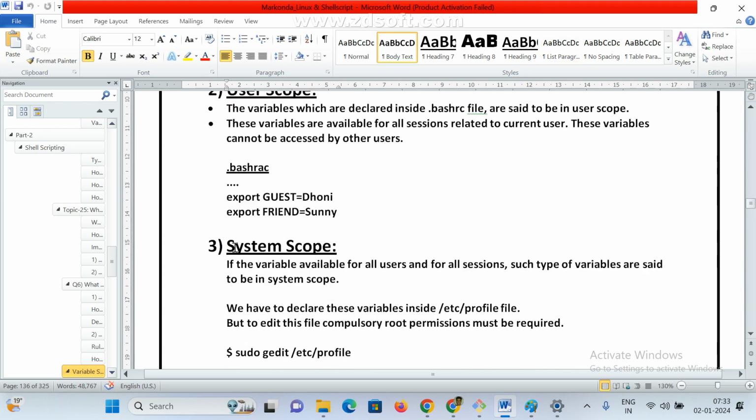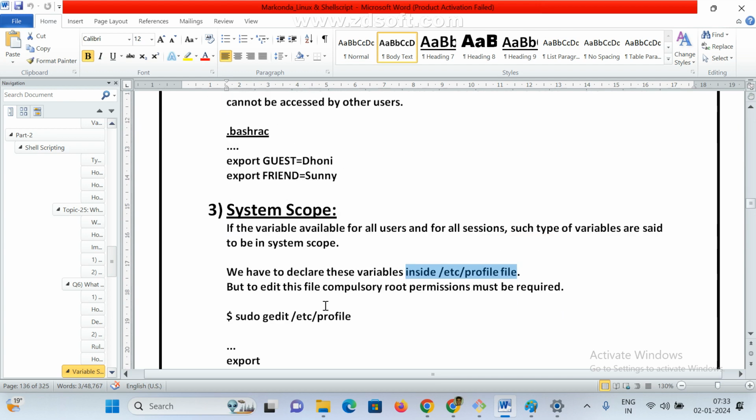Now system scope. If variables are available for all users and for all sessions, such variables are said to be system scope. We have to declare these variables inside the /etc/profile file. If I declare any variable there, all users can access it, not only ec2-user but any logged-in user. So such variables should be declared under the /etc/profile file. Now, got it?